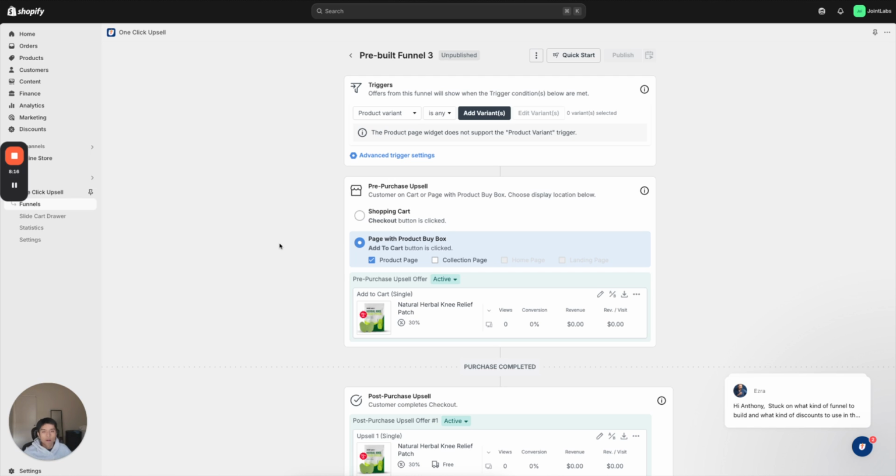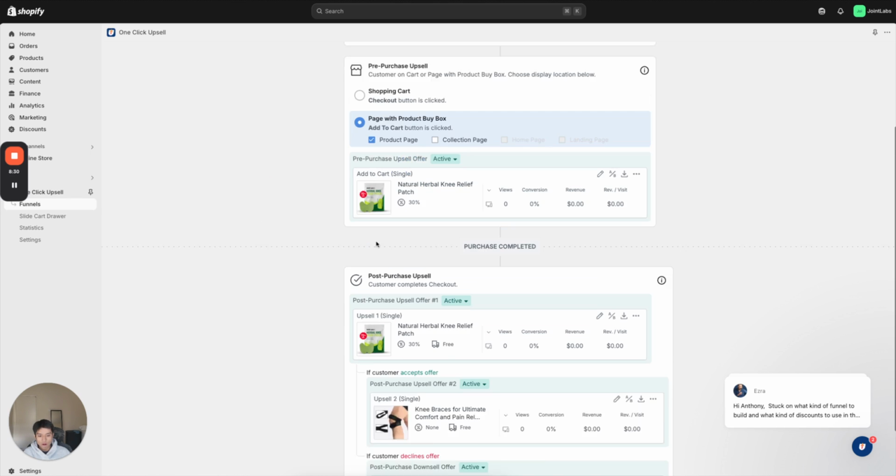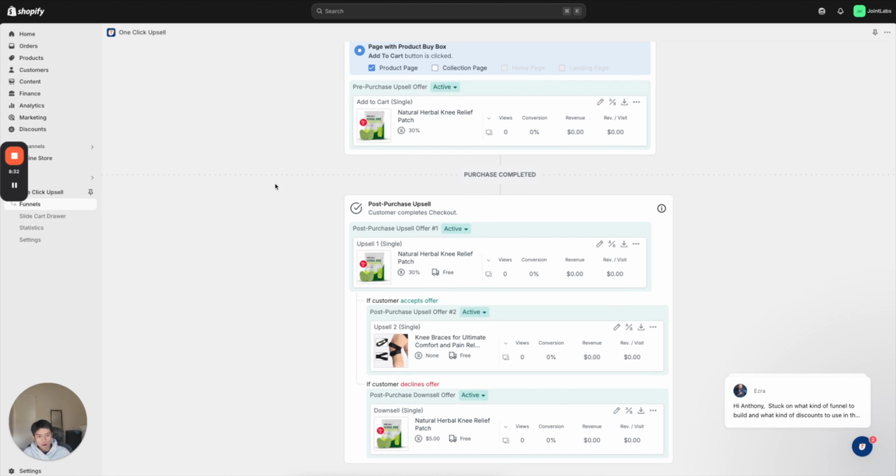So you can't really pre-purchase upsell because it just doesn't really exist. But this is honestly one of the biggest advantages in using Shopify and one-click upsells, being able to put offers in front of people that are really good before they even buy. So once we complete the pre-purchase upsell, your next step is to then configure the post-purchase upsell.